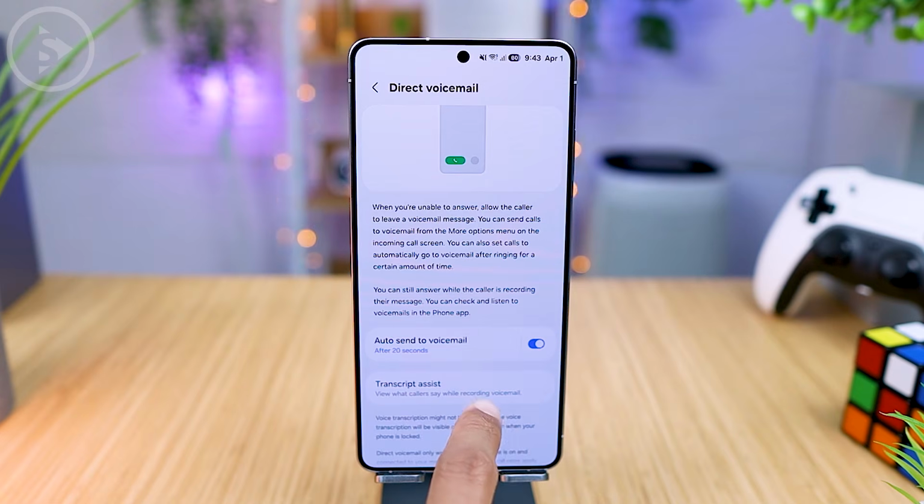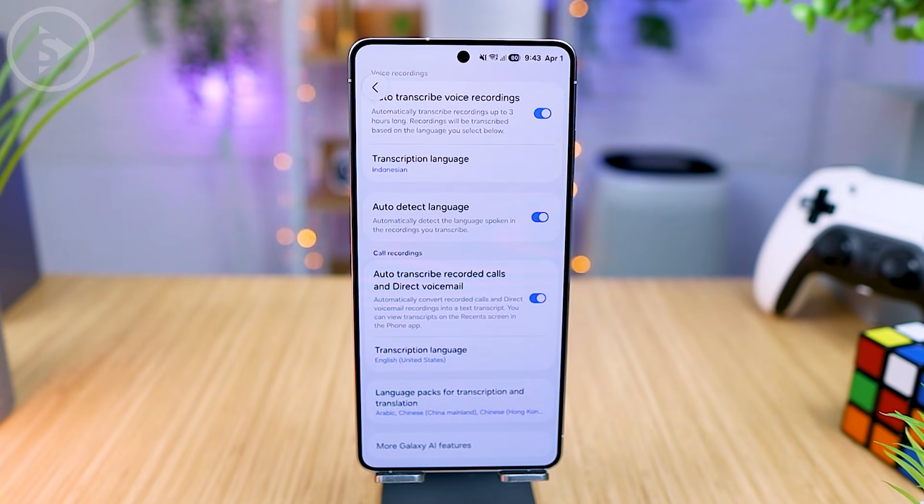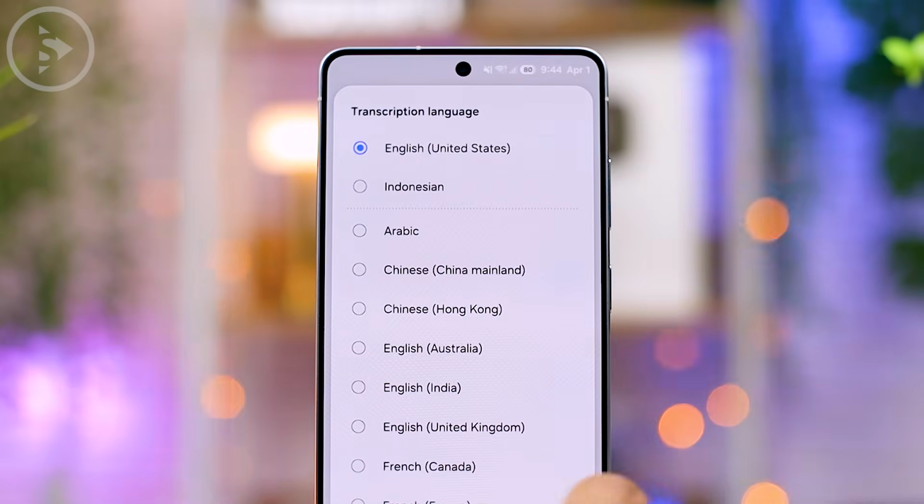What's even more interesting is the transcript assist feature, which can automatically transcribe incoming calls. And the best part is, this feature supports multiple languages.